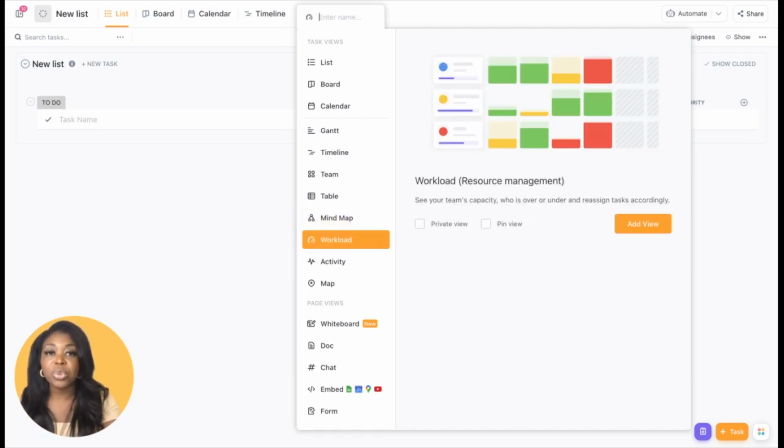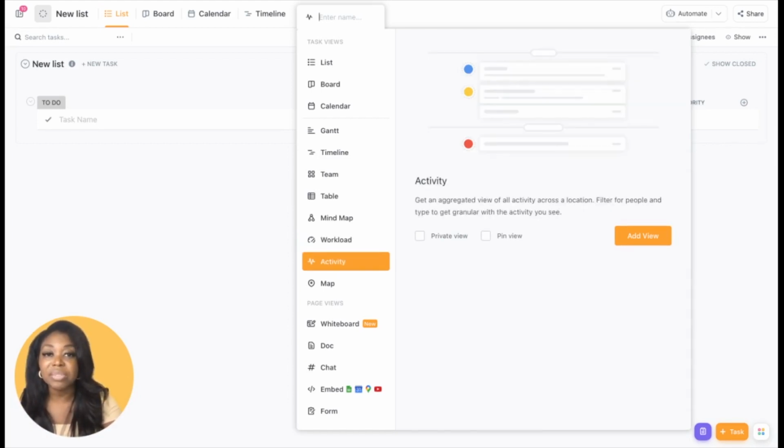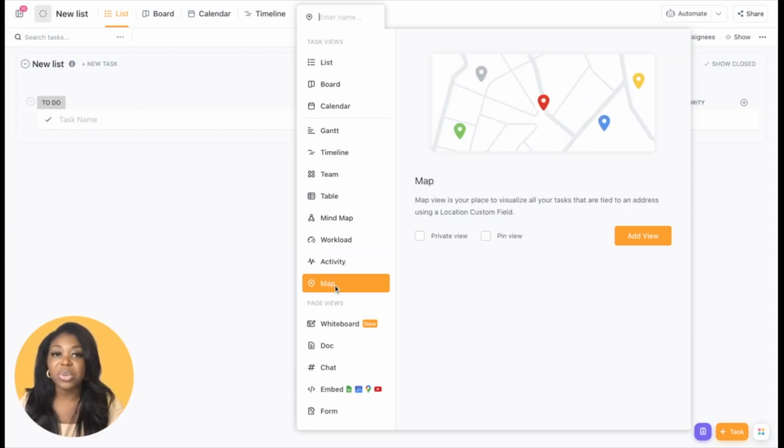Then you've got a workload view, which helps with your team capacity, figuring out who is available to work on particular tasks and upcoming projects. So this is a great view for project managers. Your activity view allows you to see exactly what is happening across this specific location. So this again gives you all of the activity of what's in progress, what's happening, what's on track throughout your list as well. The map view is to help you see where your tasks are, if they are mapped to a location, then you'll be able to see where they are on the actual map. These are the task views. So they are views that allow you to see your tasks in different ways. And so ClickUp splits that up for you.